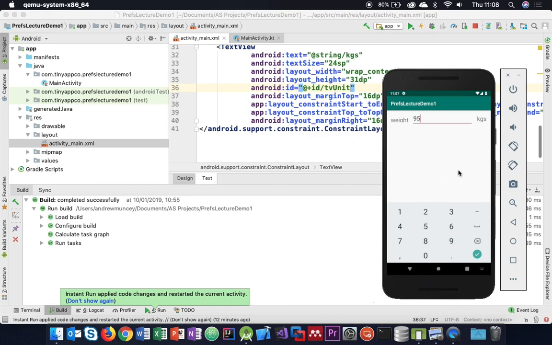Now ideally, what I want to be able to do is go onto a menu here, go to settings, and allow them to change that to be pounds. At the moment it doesn't do anything. It also should save, but it doesn't save at the moment either. So that's where we are at the moment.